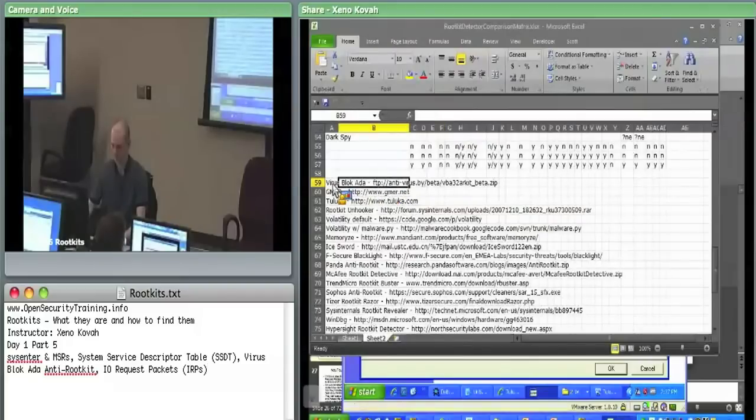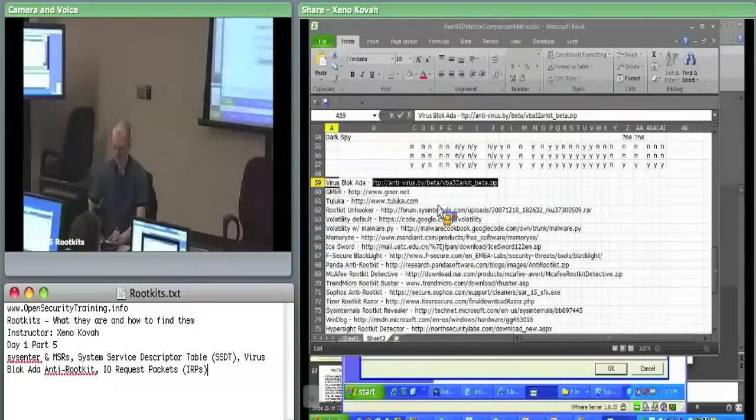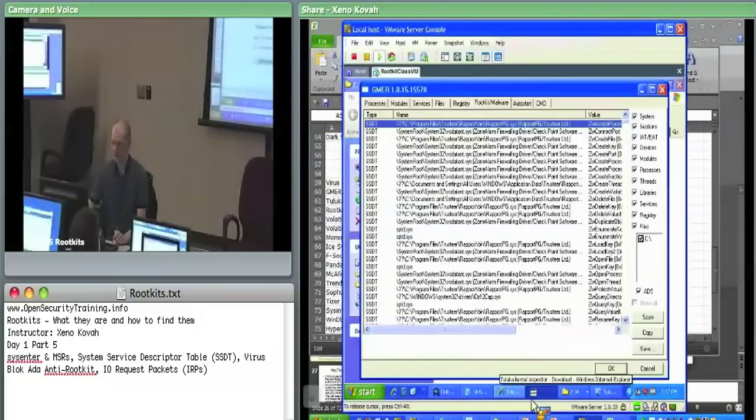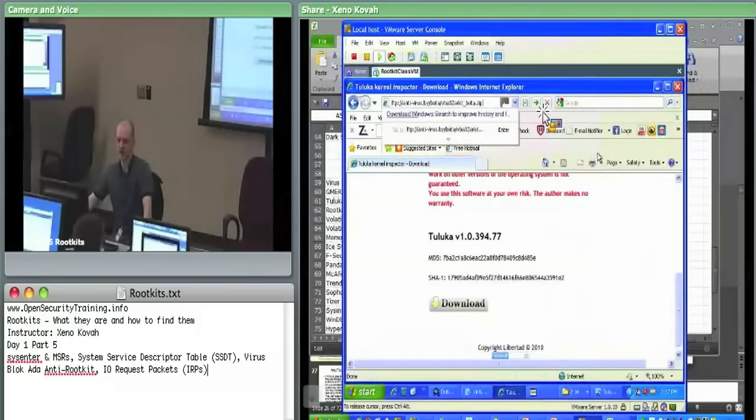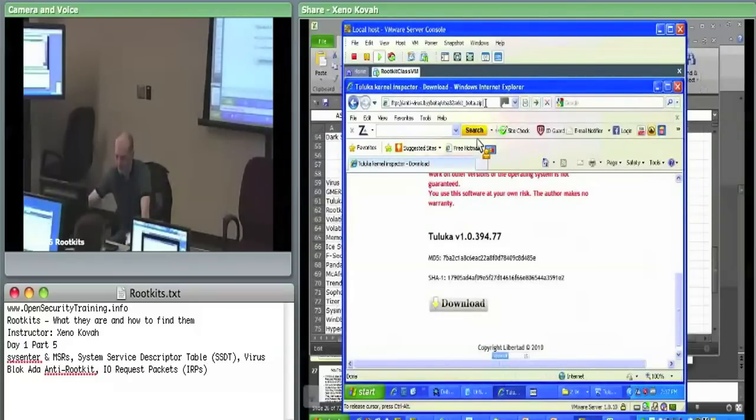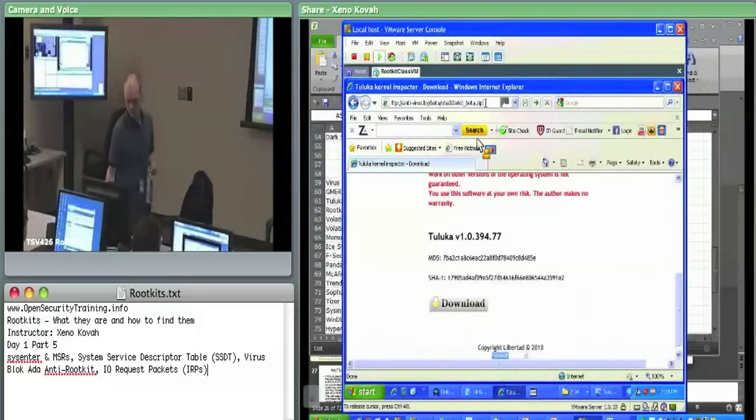So inside of your VM, in Internet Explorer, put in ftp:// virus.by/beta/vba32arkit_beta.zip. Save it to your desktop. Unzip it.